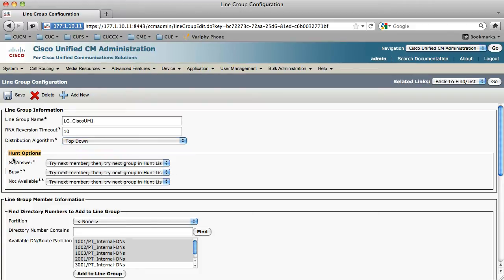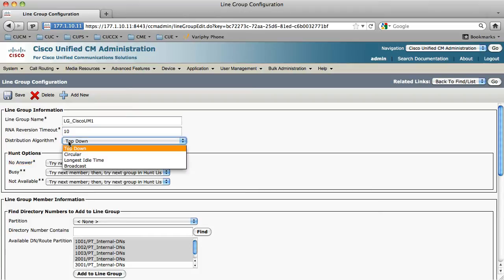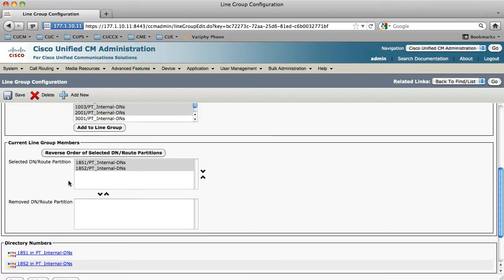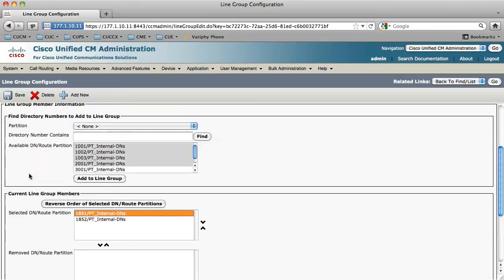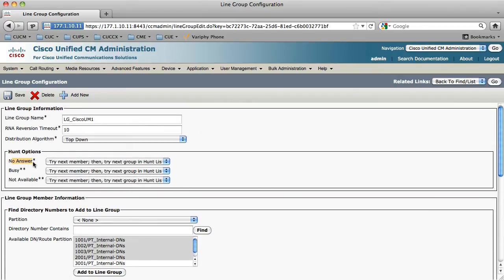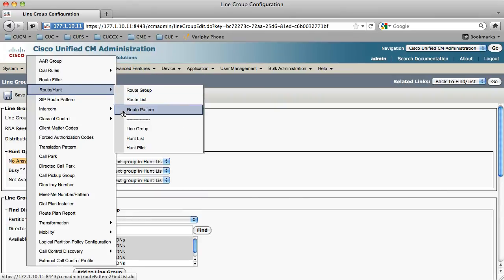Then I have hunt options. If there was no answer, or if there was busy, or if the phone was basically not registered, not available. 3 different options. If the first member, so let's say we're doing top down, which means we will always extend the call to 1851 first, if there is no answer, then we can try the next member and then go to the next group in the hunt list. So remember, we're at the line group level.